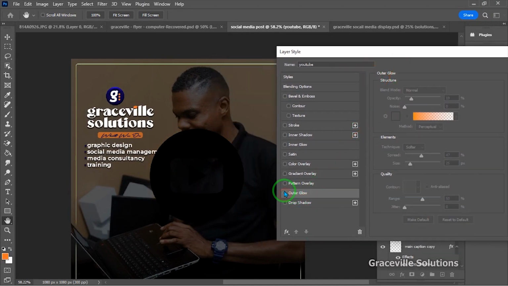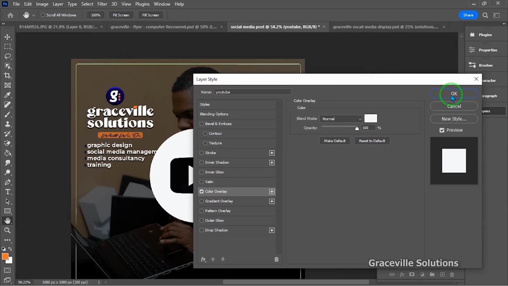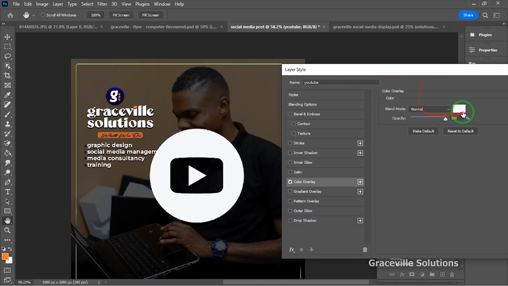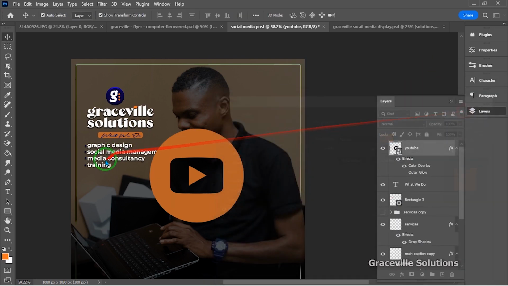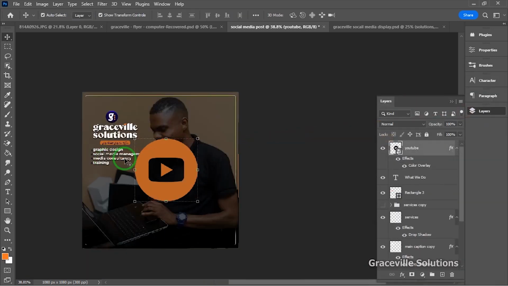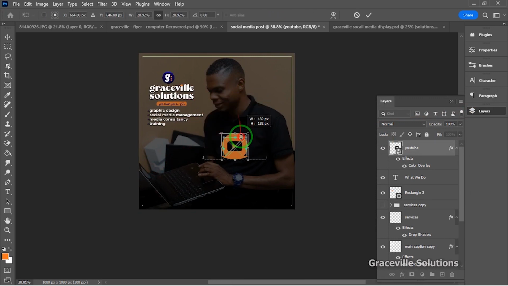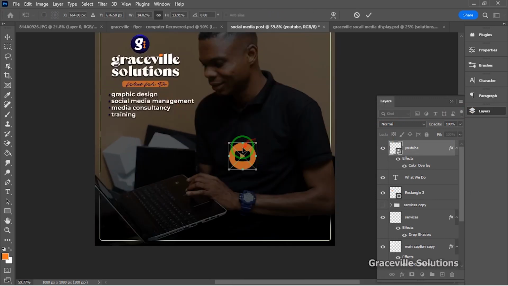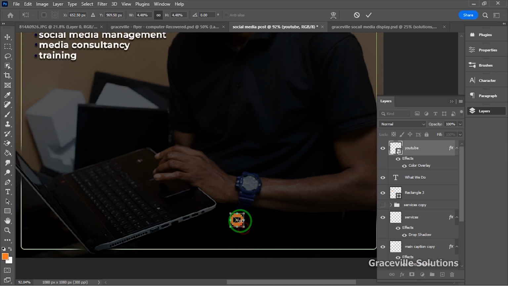Sorry, color overlay, not outer glow. Okay, so it's white already. Or should I give it an orange? Let me see how that looks on this. Let me give it an orange. Yeah, I think an orange will be cool. You can just play around with the colors and see what works best, but since I'm trying to use something from the brand, from the logo right here, that's why I opted for an orange. I think an orange will work best on this. I'm going to resize it, something like so. Maybe here.